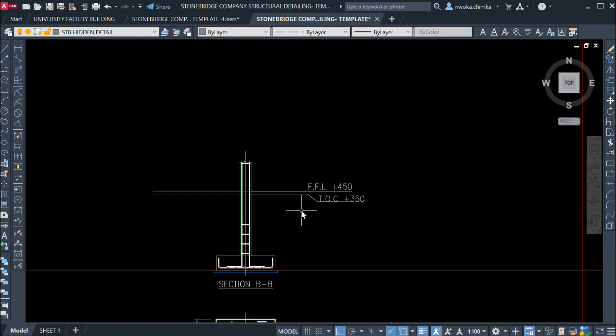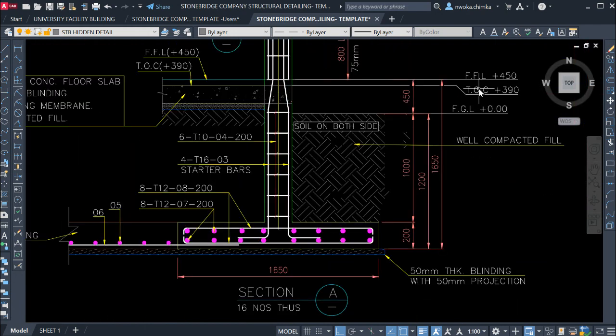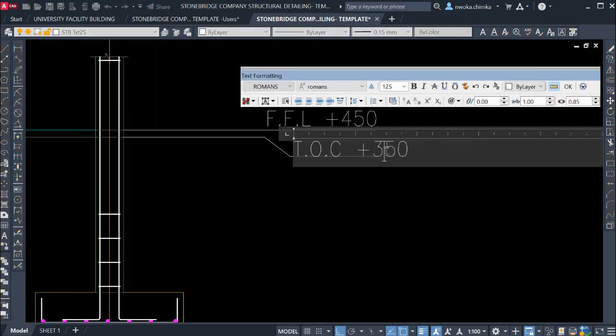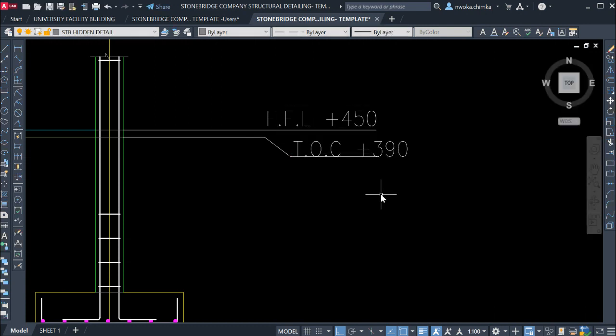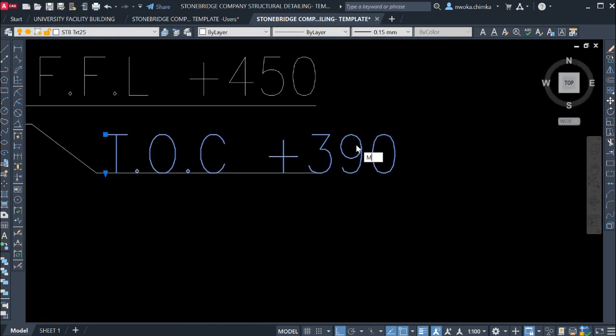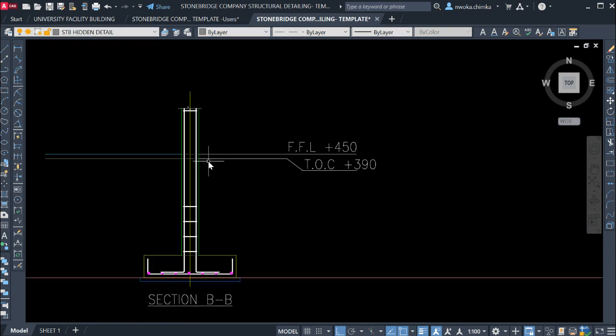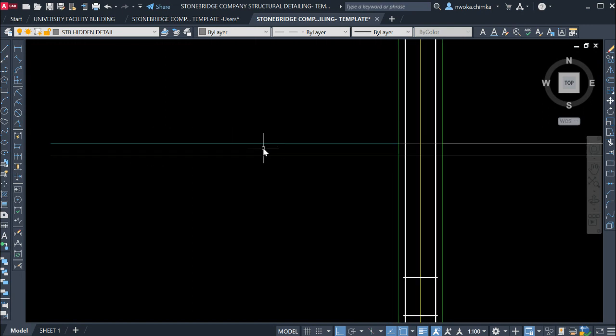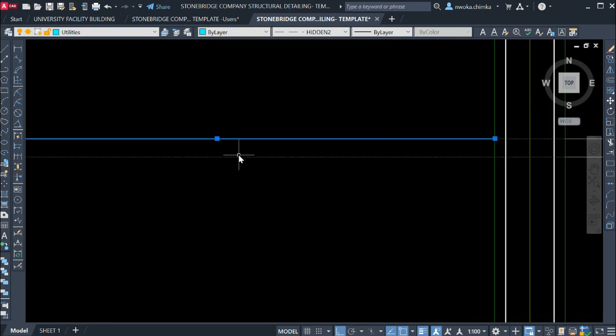350. Let's check the top of concrete from here. This is 390. Okay, yes, 390. So put 390 in this case, but in your own case you have to put your own top of concrete. So this top of concrete simply means the top of the finished floor, like the casted slab. This is where your tile finishing will be. So this space is where the mortar for the tiling, the cement that will carry the tiling, will be.